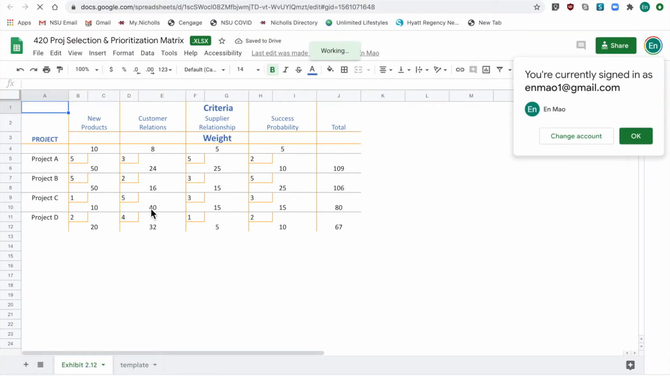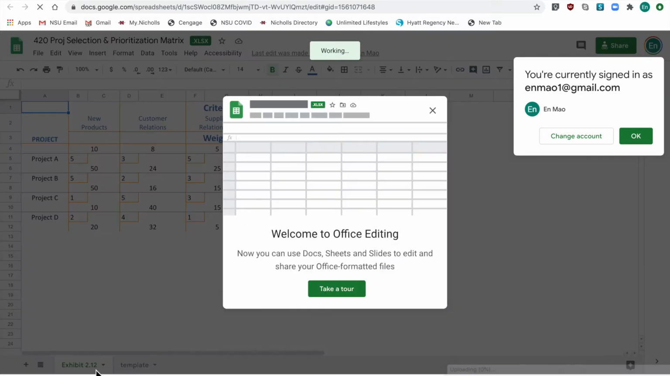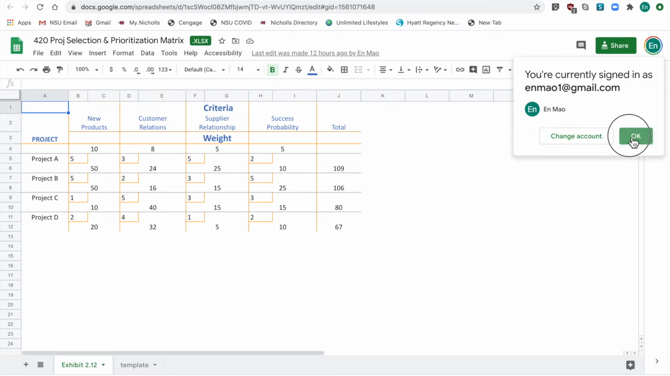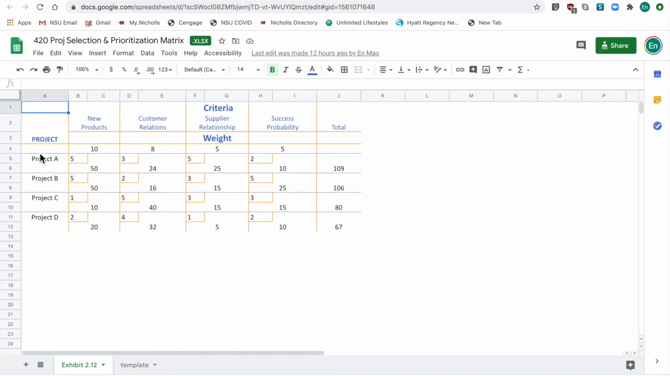And you will see the first tab is from the textbook Exhibit 2.12. And we're going to take a look at what's in here. The first set of things in row 2, you will see the criteria in this example, and in row 4, you will see the weights, okay, for those 4 criteria. And you list for each project. In this case, we have 4 sample alternatives. In your case, it will be 3 or 4, depending on your team size.